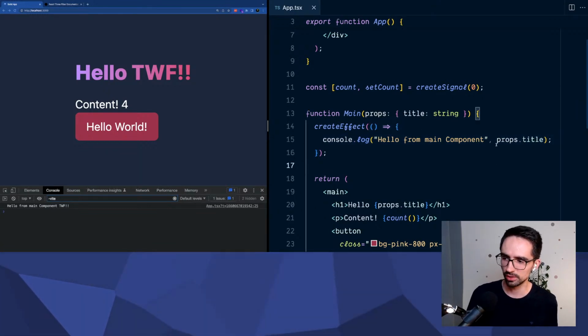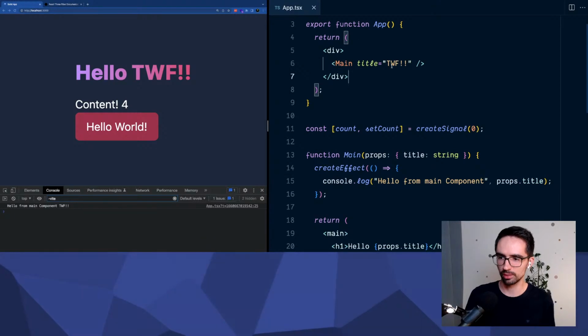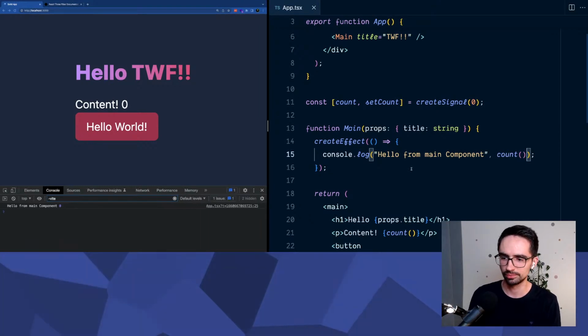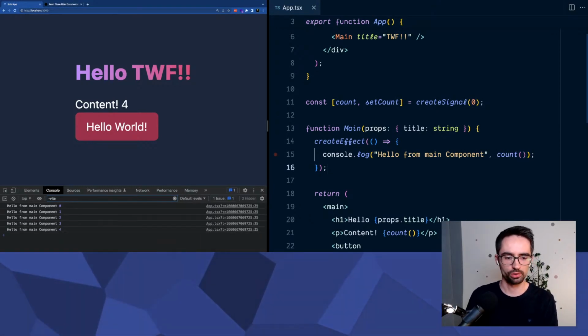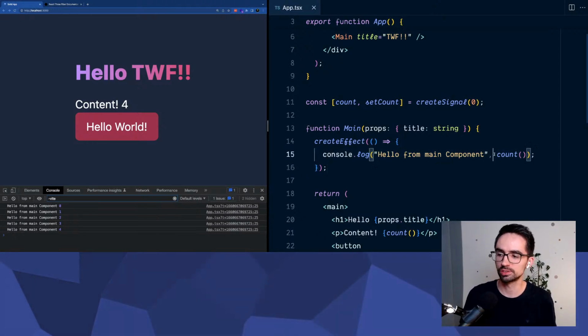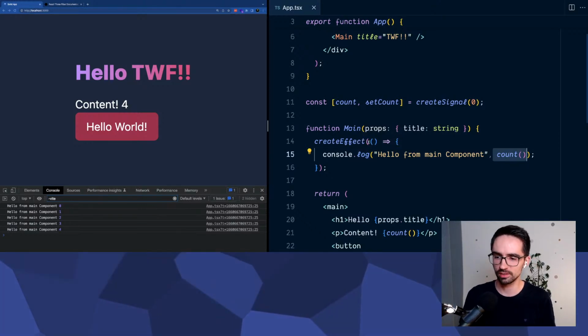So right here, we are reading props.title. This is just a small redirect to the title property up here, which never changes. Maybe let's do it like this again, that we log the count. Now we get the console log again. So on the initial run, or on each run, Solid will check which signals are read within the effect and register that effect as a dependency.